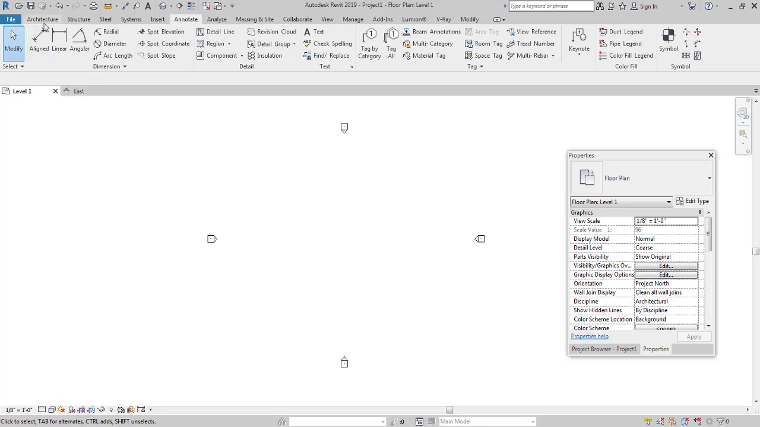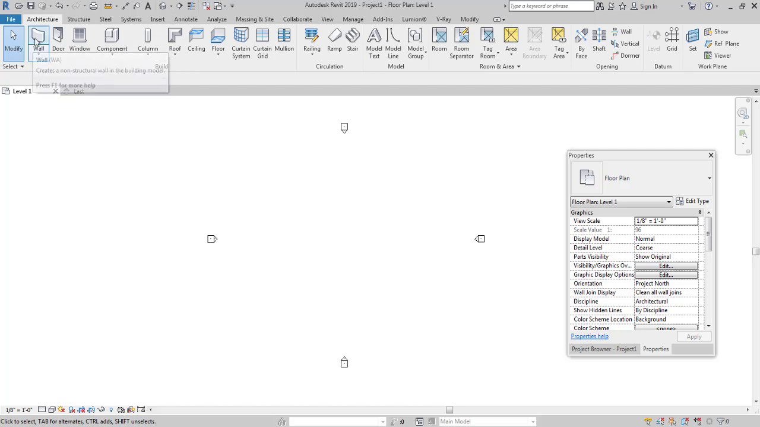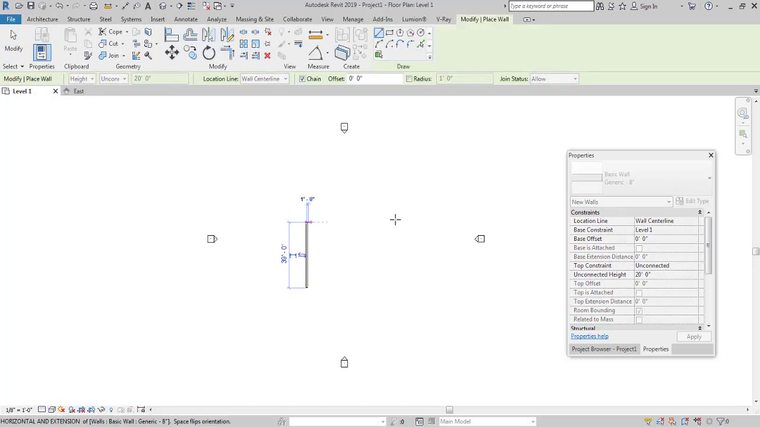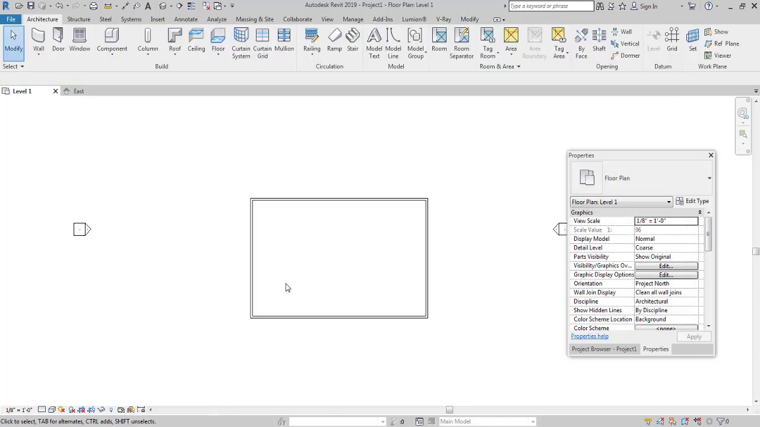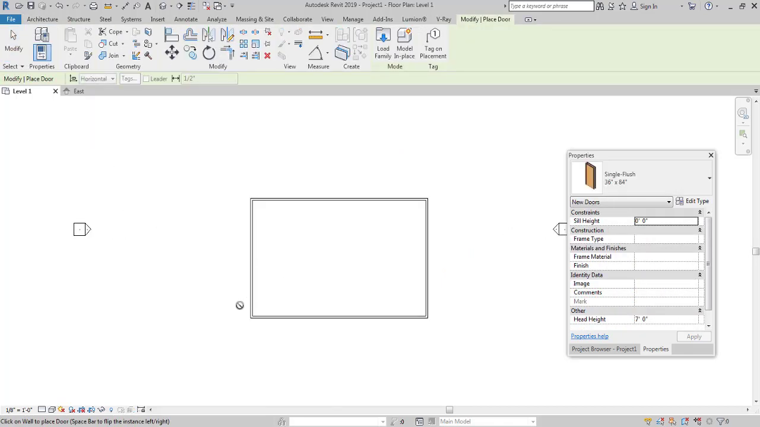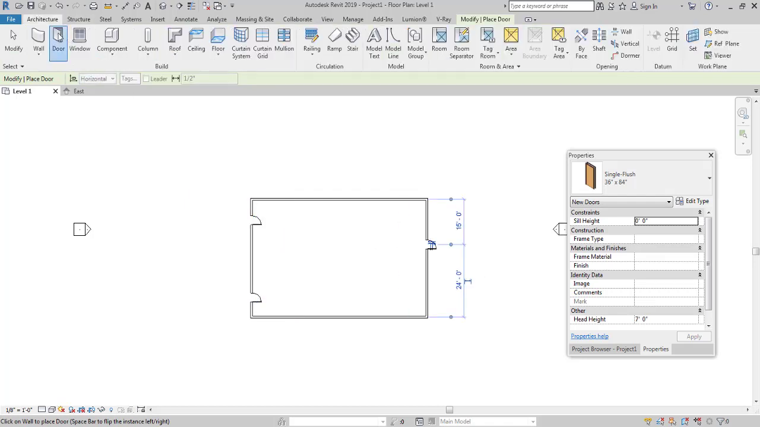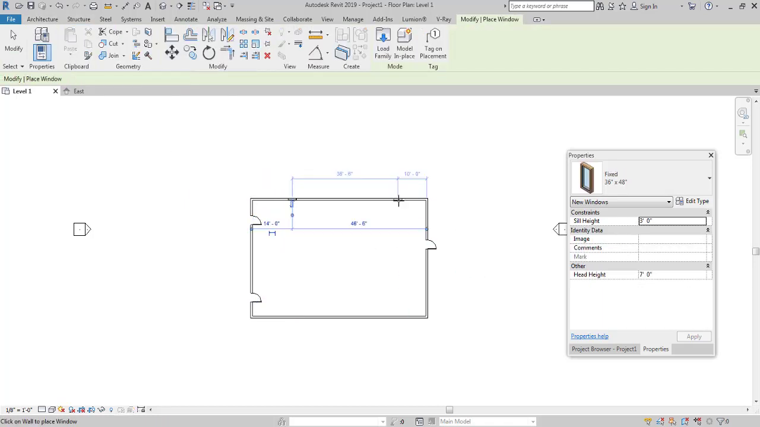First, I would like to create a few walls. Go to the Architecture tab over here, select the wall icon, just create a simple rectangle, add in a few doors, and let's just add a few windows as well.